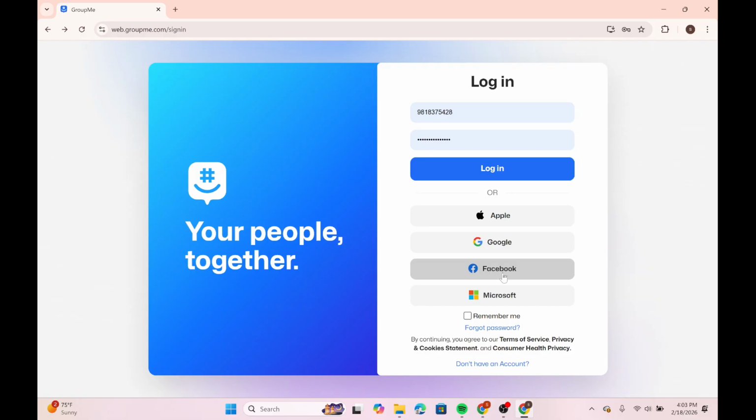And after that, you can log in and choose Continue as your name to authorize GroupMe, and this step allows GroupMe to access basic information like your name and profile picture from Facebook. And that is it. Logging into GroupMe with your Facebook is quick, secure, and saves you time since you do not need to remember a separate password.